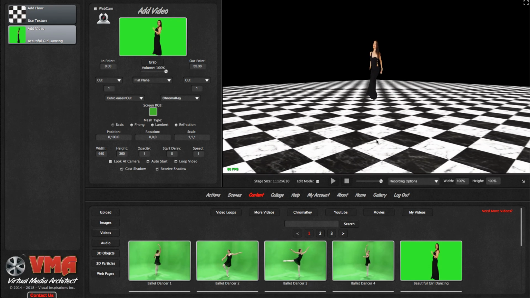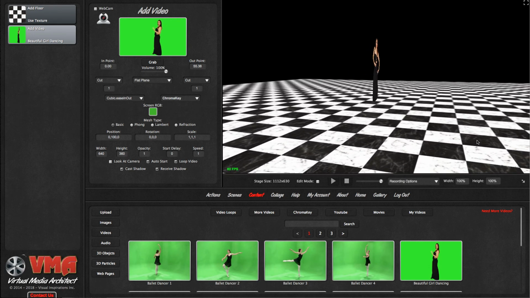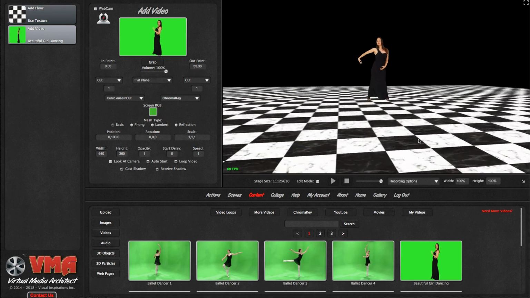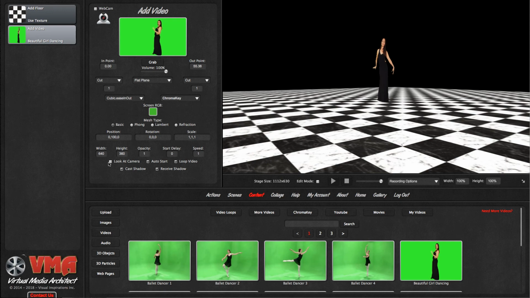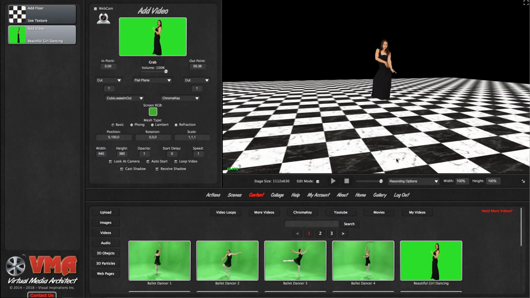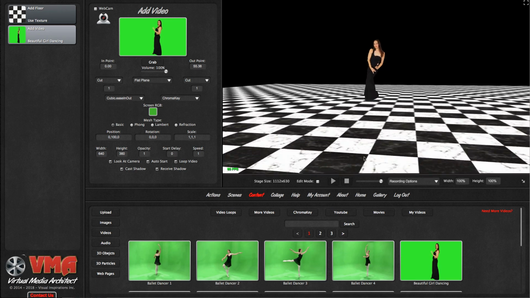So now it looks like she's actually in the scene. Now, since she's flat, it might look a little odd. So you remember the look at camera? We can hit the look at camera, and now she follows anywhere we go with the camera.